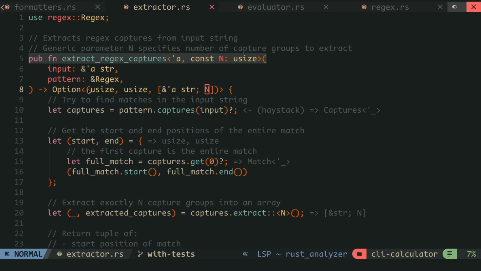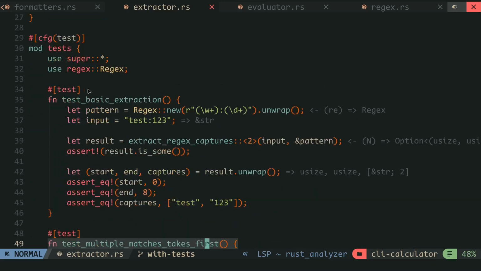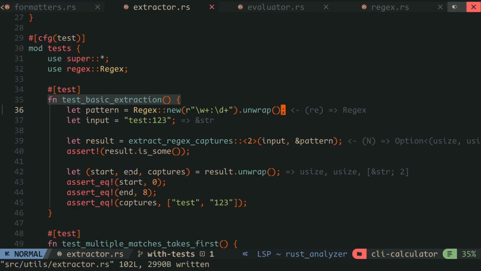In case you may not be familiar with what a captured group is, here is an example. Looking at this regex, after I remove the parentheses, this matches a string that starts with a word followed by a colon and some digits. This will match the whole string here since it begins with a word followed by a colon and then some digits. Sometimes you may want to extract some substrings from the match.